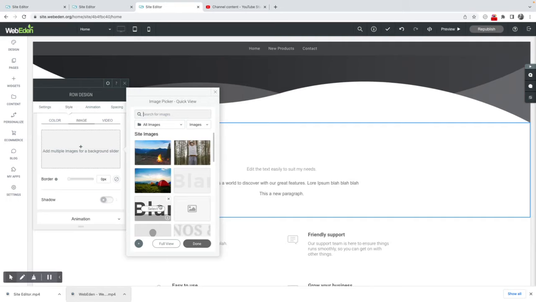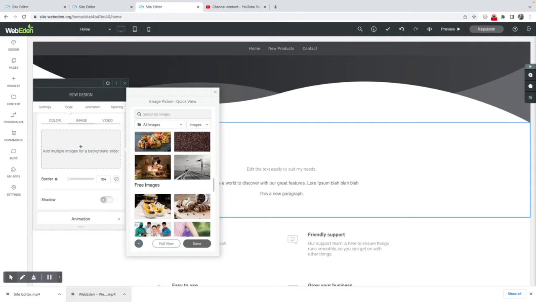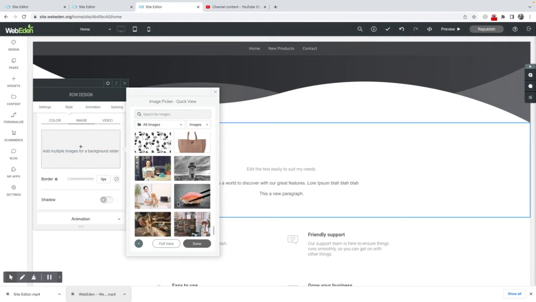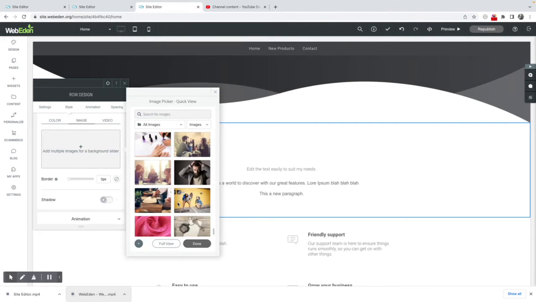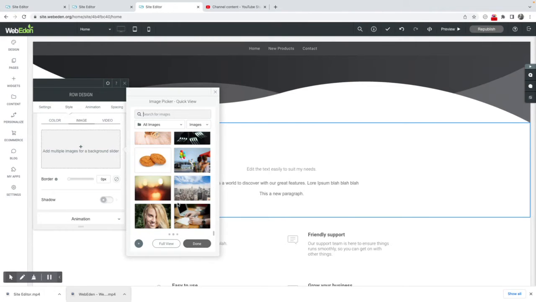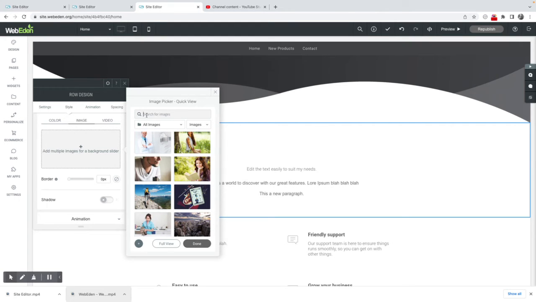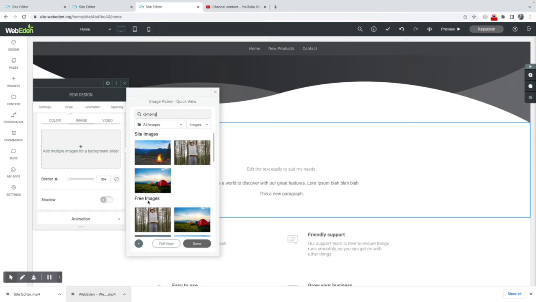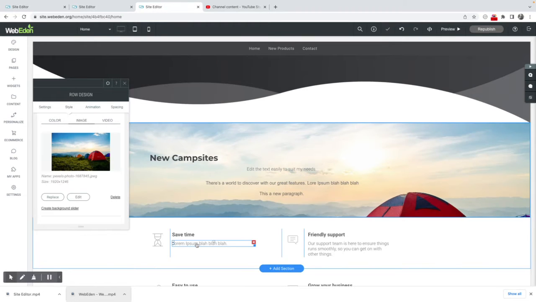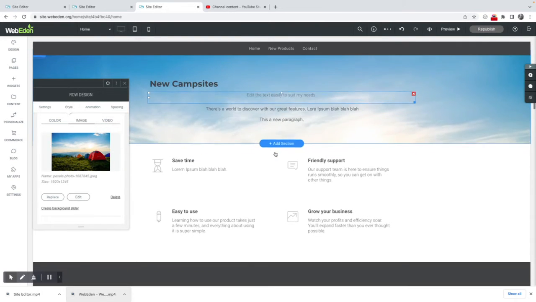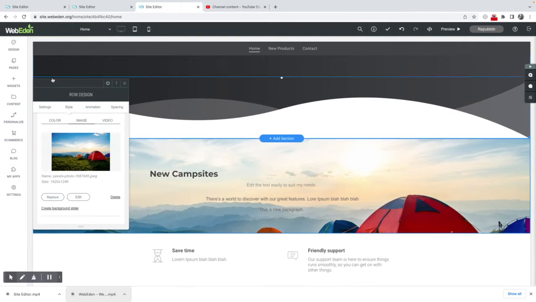Now, you could scroll for hours. There's loads of free images, stock photography in here that you can add to your website, literally covering thousands of different subject matters. But I've had to play around with this before. I'm going to search for camping and I'm going to select this image and then click done. And you'll see that that image just pops up automatically within the row.